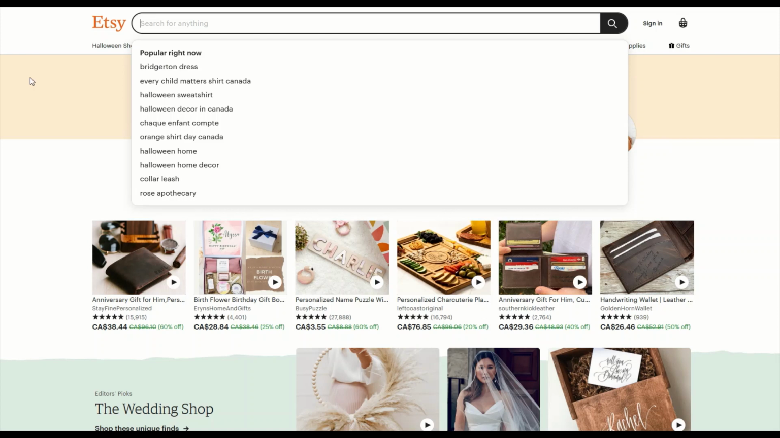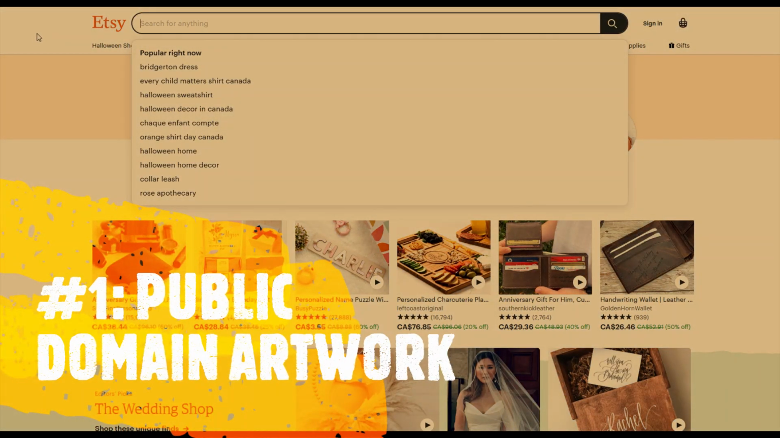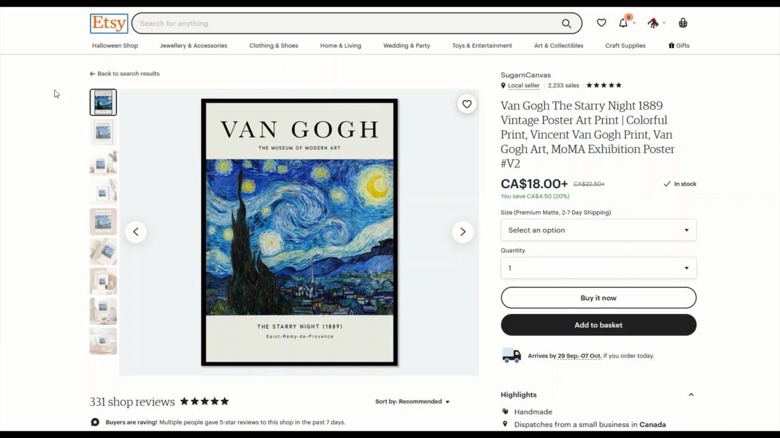But I've got 5 digital ideas here that I'm going to jump in specifically. And the first one is public domain artwork. So here's an example of a poster that you could make into a digital file. This is Sugar and Canvas, local seller, 2,233 sales. And this is a public domain image. You can grab this image on Raw Pixel, for example, or any museum website. This is a public domain photo. And here, this is $18. Now, they're not selling this as a digital file, but you could.